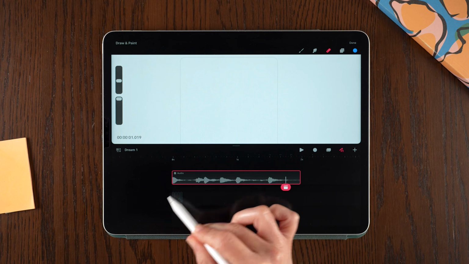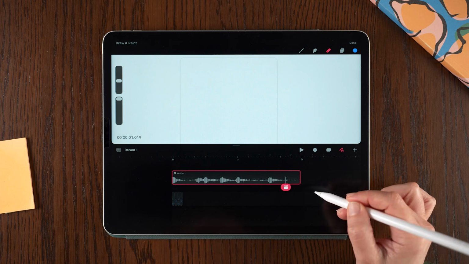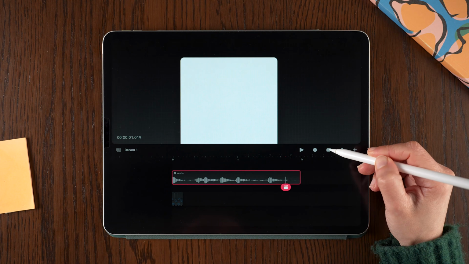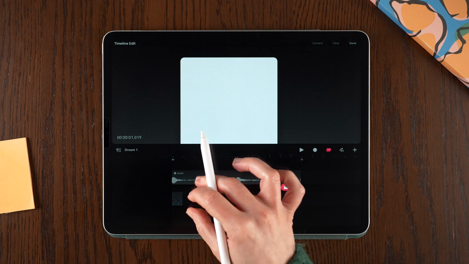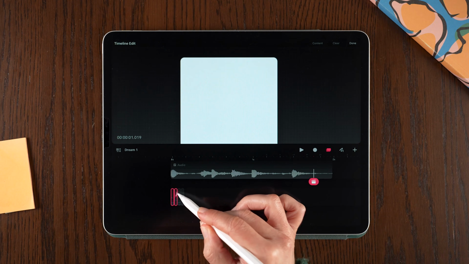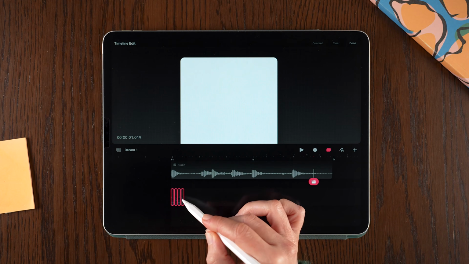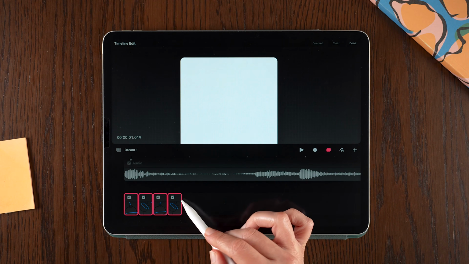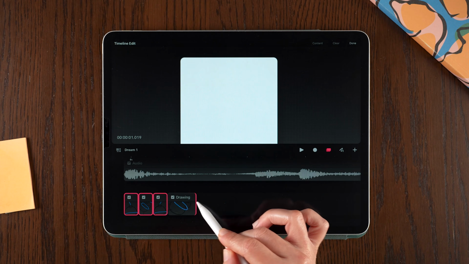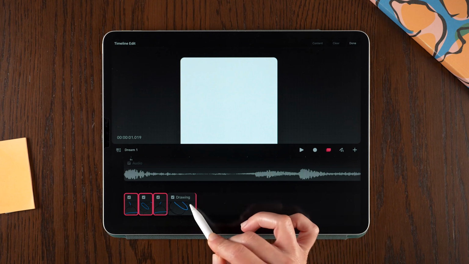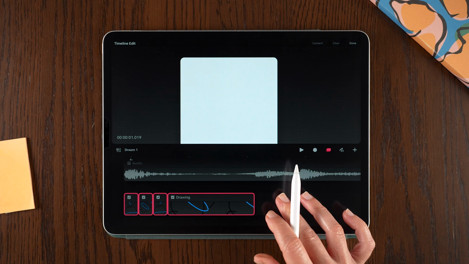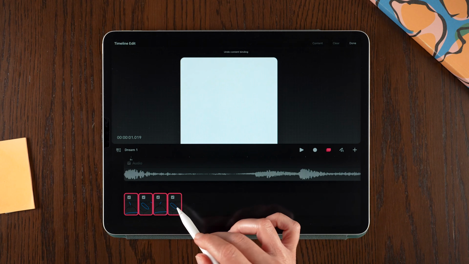Now let's retime the frames to cover the duration of the sound. I'll go out of drawing mode and into timeline edit by tapping this icon. This allows me to select multiple frames by swiping over them like that. Then I should be able to extend them together. But once I do that, the last frame is the only one that's dragging with me. And I want to extend them all equally together.